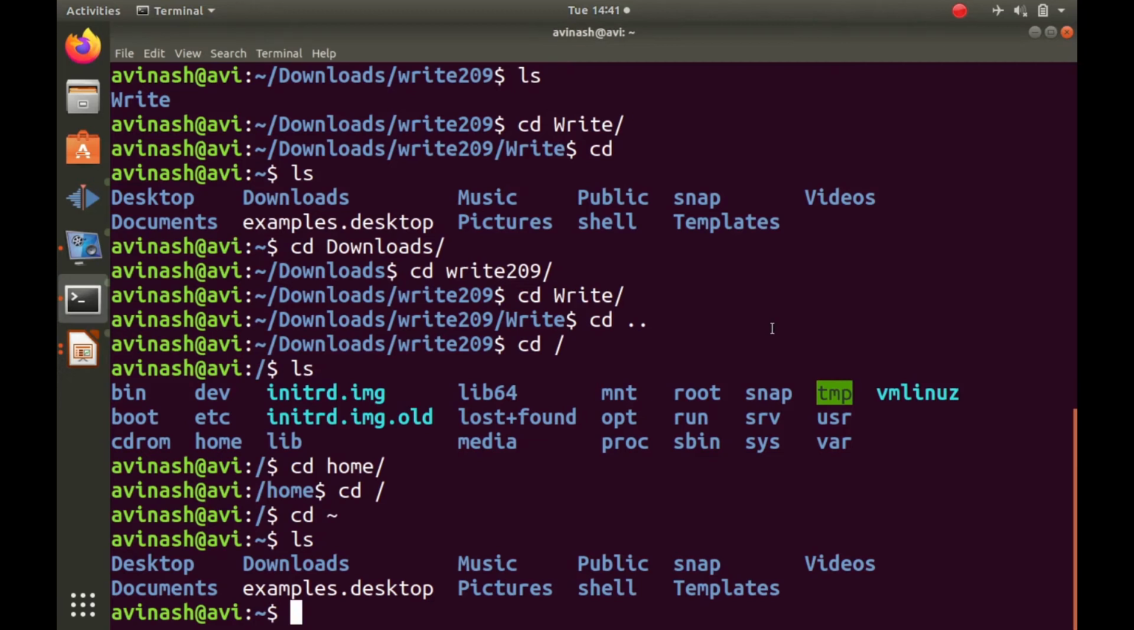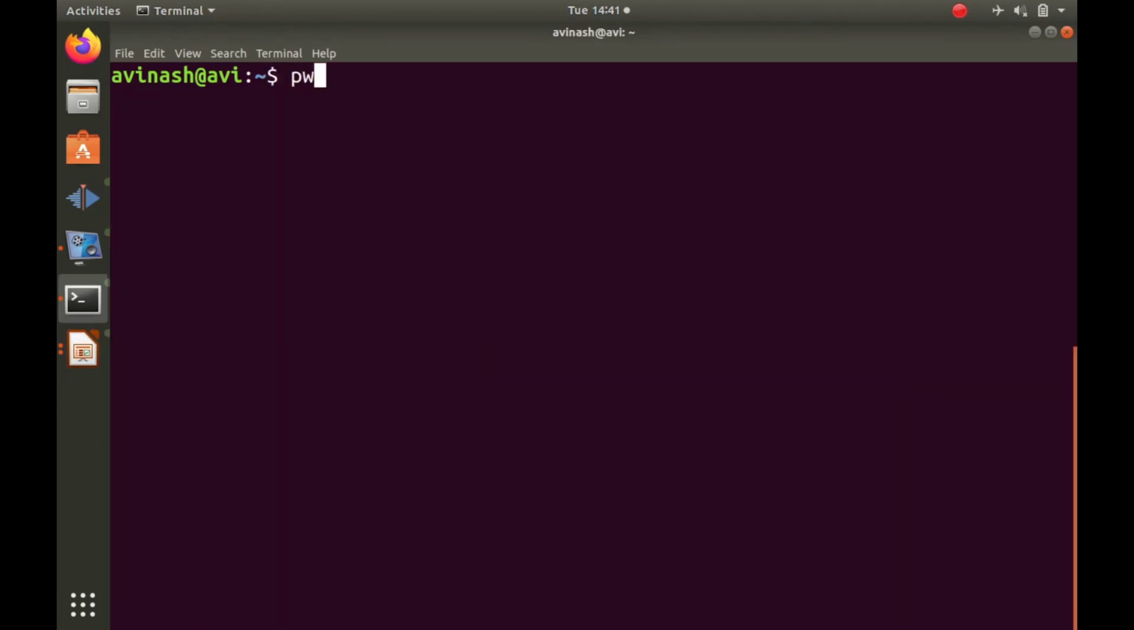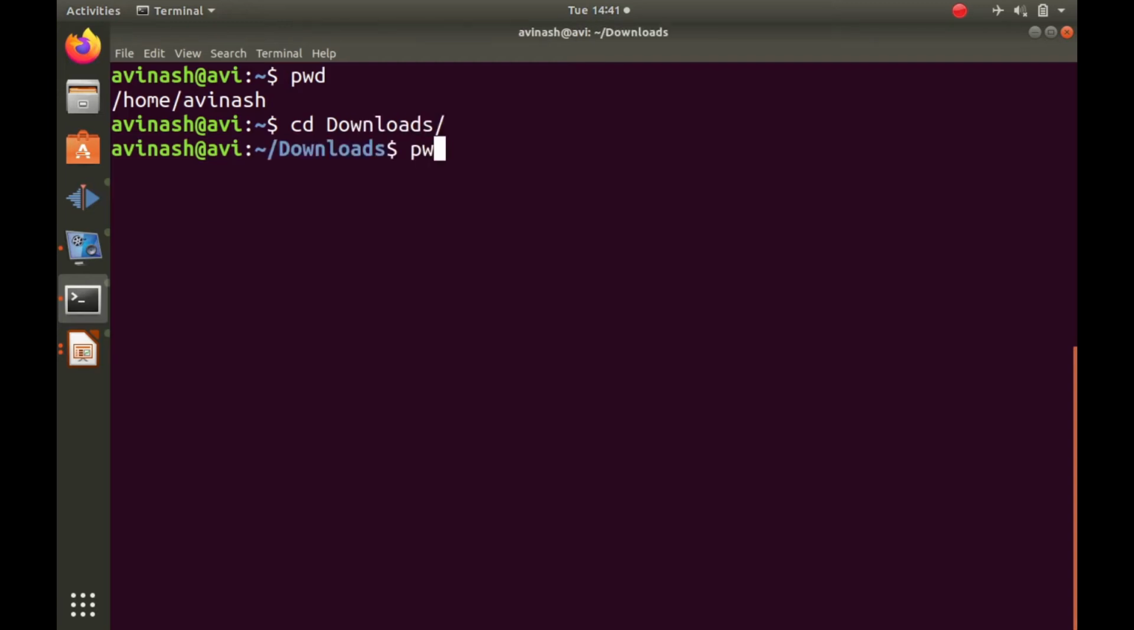Next command is pwd. pwd stands for present working directory. It will display the path where you are currently working. For example, if I type pwd here, it is displaying /home/Avinash, that means my home directory. If you change a directory, cd downloads, and again type pwd, then the current working directory is now changing to downloads. So pwd is used to check which directory you are currently working in.